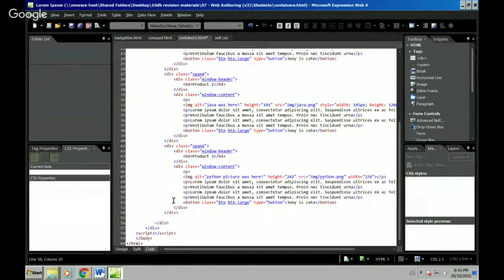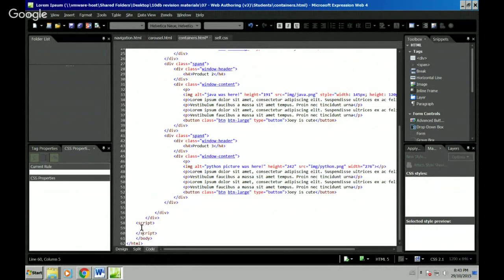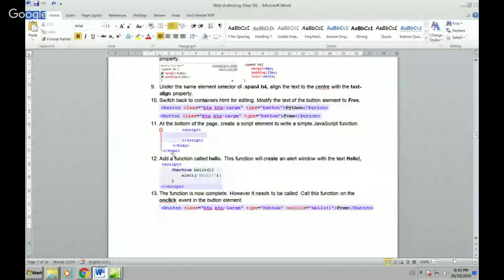Okay, notice that expression helps you open and close it. So everything you need to do, you have to do in between these two. So I'm just going to space it out so that you can see. Okay, nice and neat. Now, going back to my question, we are going to create a function called hello.